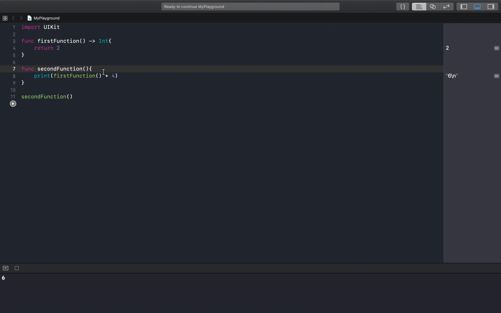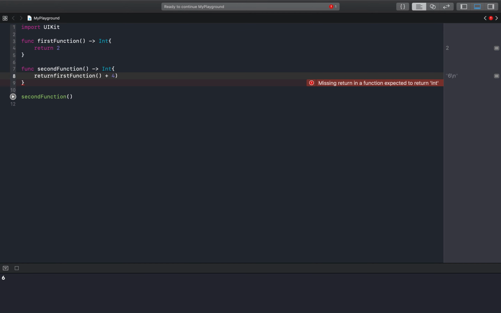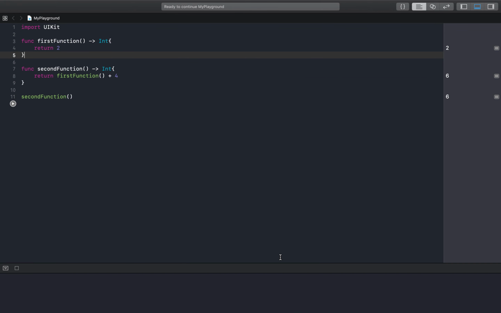So we can again do the same thing here. If we wanted to have second function return a value, we could do the same thing here and then actually return. Let's do that actually. So we can simply say int, and instead of print right here, say return. Cool. All right, and then we go ahead and run that, and there we go. Prints out 6.